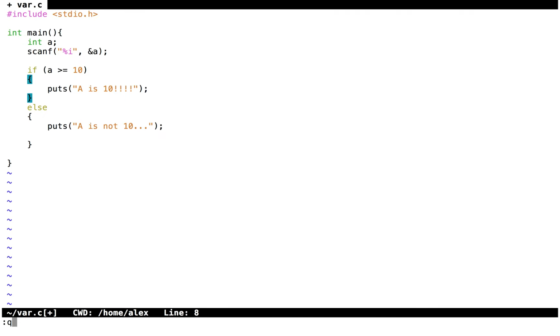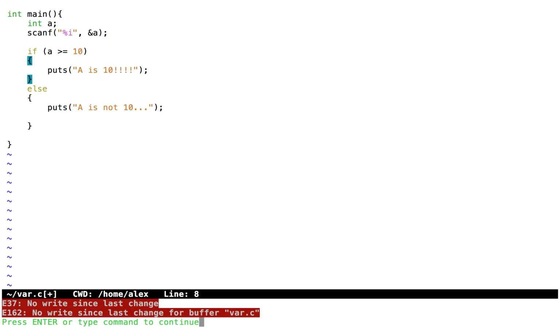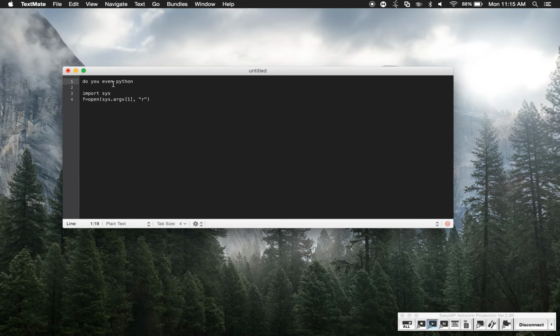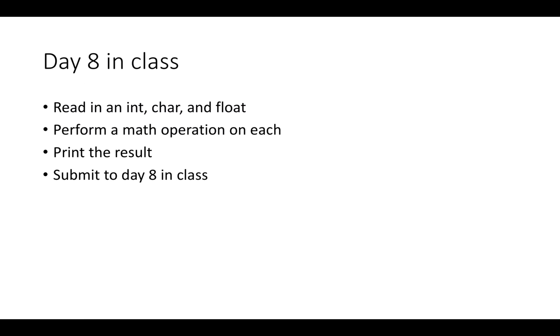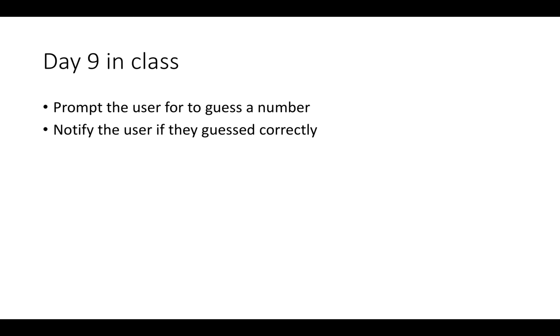So for right now, I think what we're going to do is continue working on day 8 in class. So again, we're going to read in an integer, character, and floating point number, perform a math operation on each of them, and print the result, and submit to day 8 in class. So then, for today, we're also going to prompt the user to guess a number, and then we're going to notify them if they guessed correctly, and notify them if they guessed incorrectly.